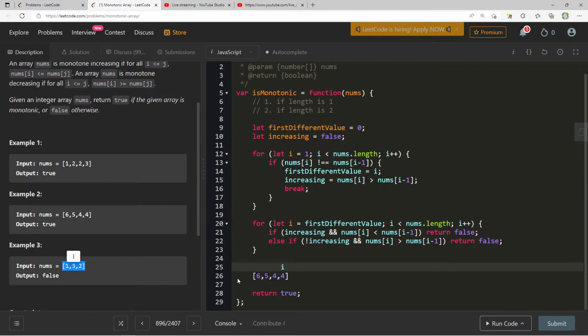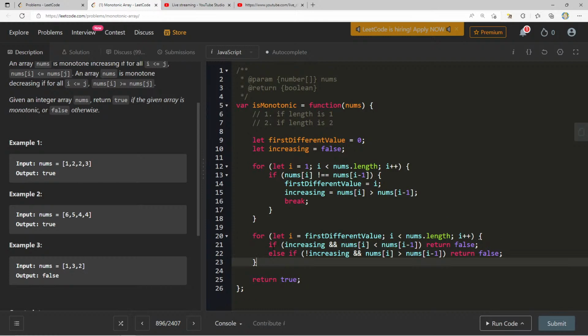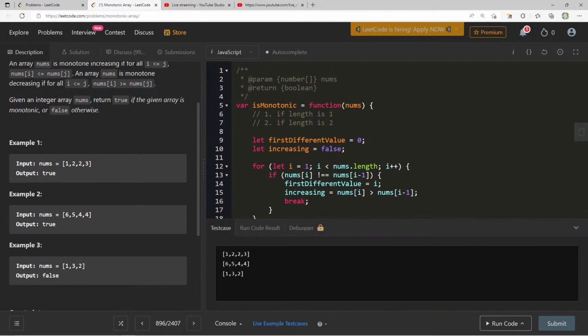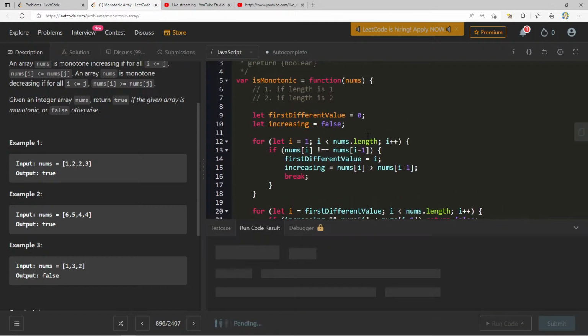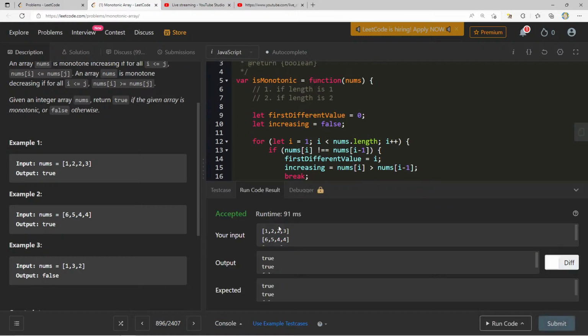Now for the one that's trickier, 1, 3, and 2. So this is increasing. We get to this one here. Now we say if increasing and nums of I is less than nums of I minus 1, we return false. So let's see what this yields. And maybe, you know what, I should have, well, let's see. True, true, false, true, true, false.